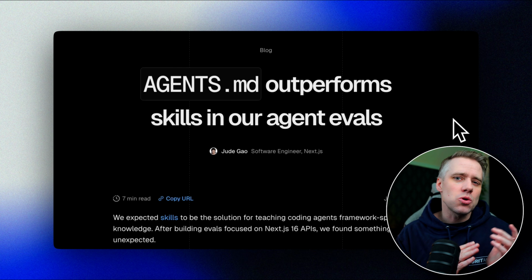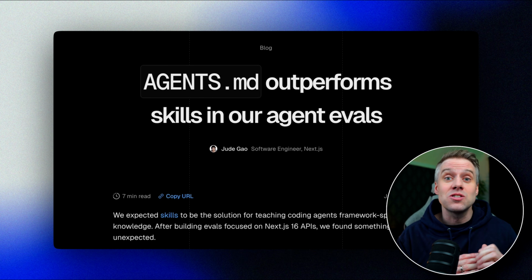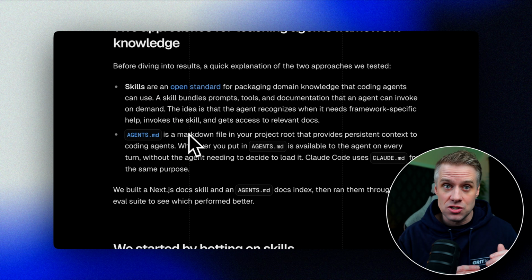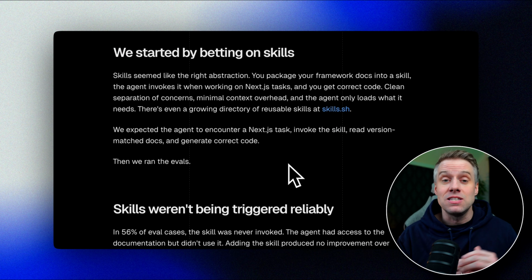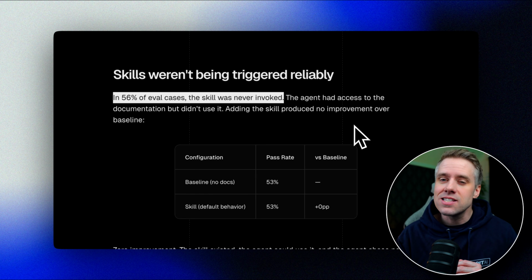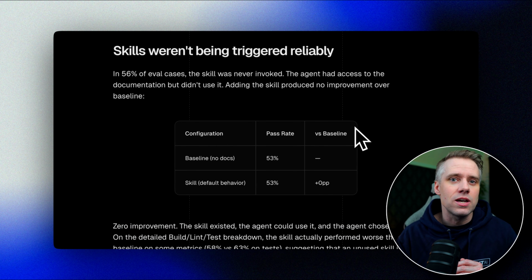Here are some pro tips for maximizing skill reliability. We've already done a few videos about CLAUDE.md and Agents.md, but it's also worth mentioning that Vercel recently did some interesting benchmarks on invocation of skills with and without explicit mentions in your Claude or Agents.md files. In 56% of their eval cases, the skill was never invoked, even though it was available. This finding supports putting critical information directly into CLAUDE.md, rather than relying on Claude fetching it by itself.